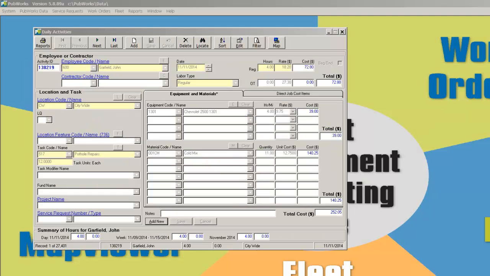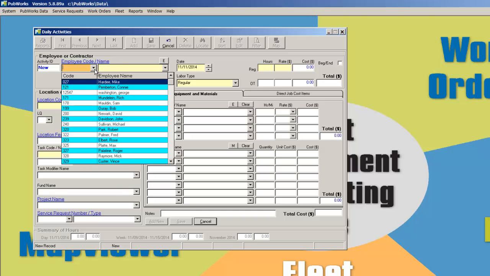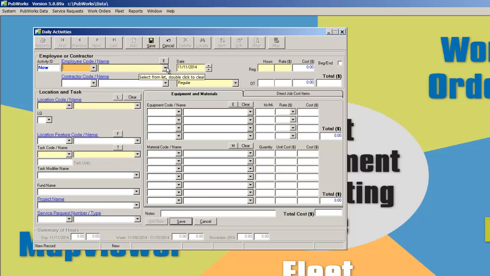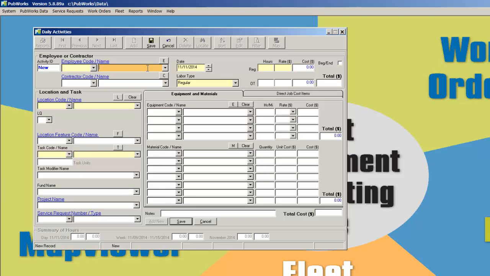So let's enter some work now. To enter work, I'm going to go to Add at the top, and this will create a clean slate for the first time that I enter something. I can start typing in the employee's name, for example, and notice that we have both the code and the name boxes. If I use the drop down for the code, it's going to have things in code order, and if I do the drop down under name, it's going to have things in the name order. So if I know that the person I want is John Garfield, I can just start typing in GAR and it's going to take me there.